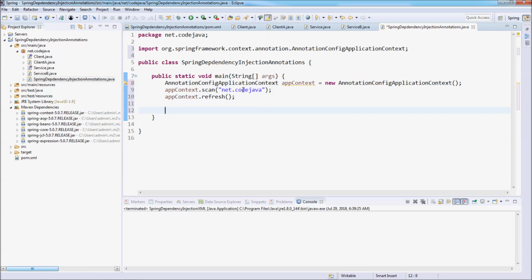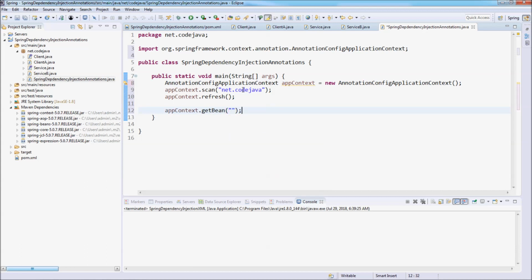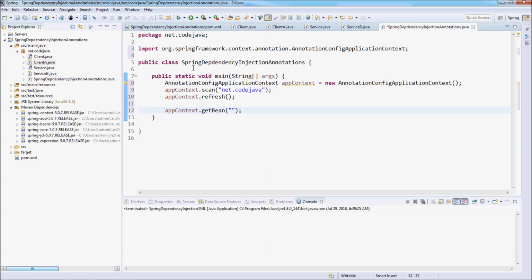And now we can use the getBean method of the application context to retrieve an instance of a bean. Context getBean. The bean name, here you want to get the bean named client1, which is an instance of class ClientA. And it returns an object of type Object, so we cast it to Client.